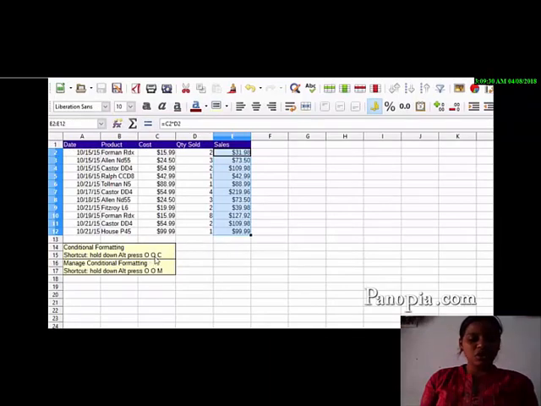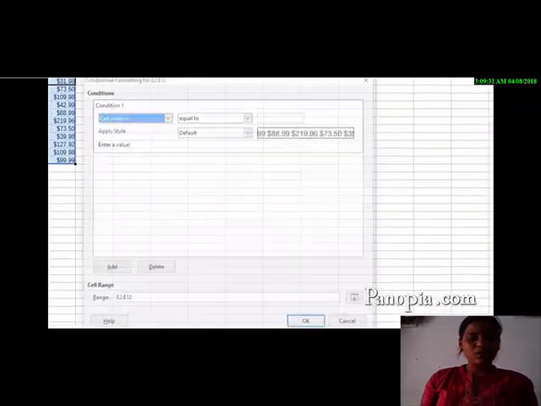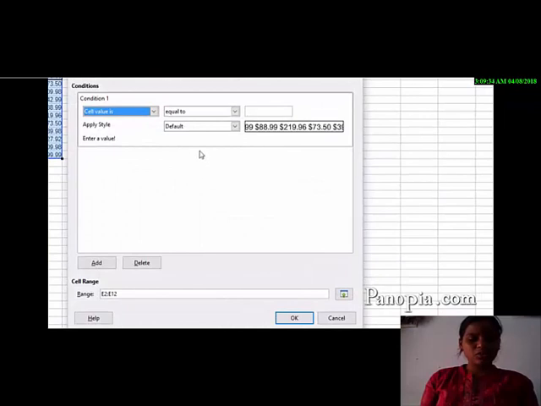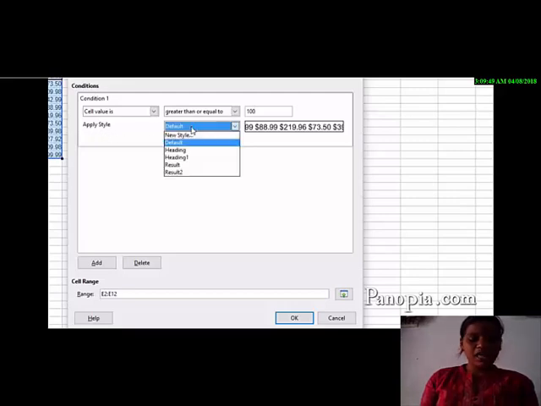Otherwise, you can use a shortcut: hold down Alt, press OOC. Then a dialog box opens on the screen. Change the condition in the drop down, which is greater than or equal to, and type 100 in the text box next to it. Apply style. You can apply a style already created. If you want to create a new style, click the drop down and press N.